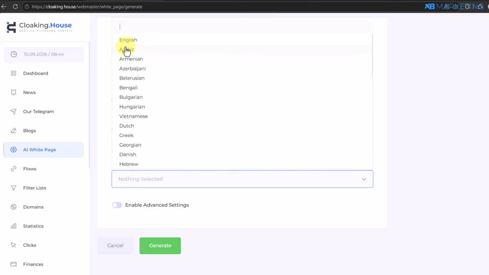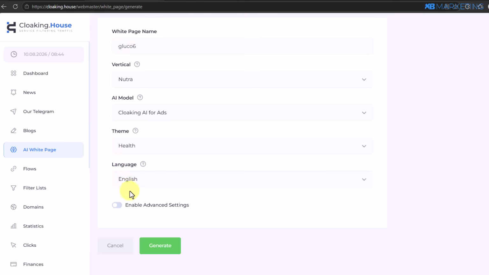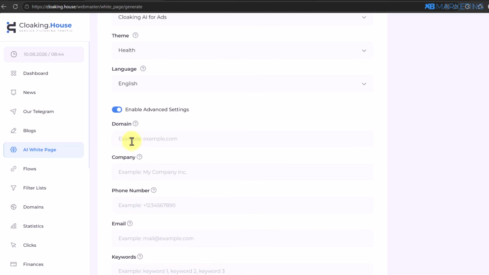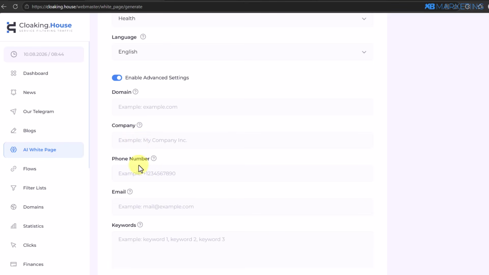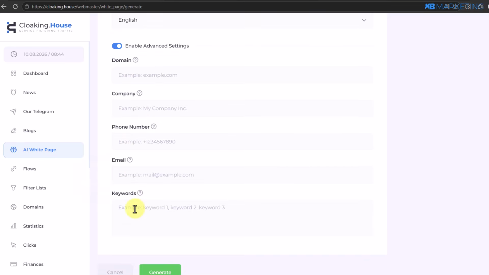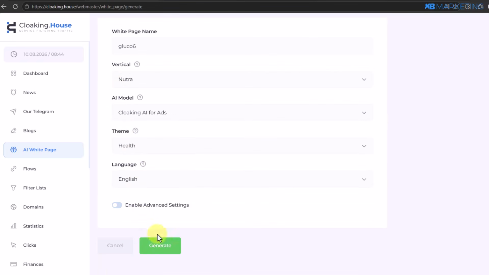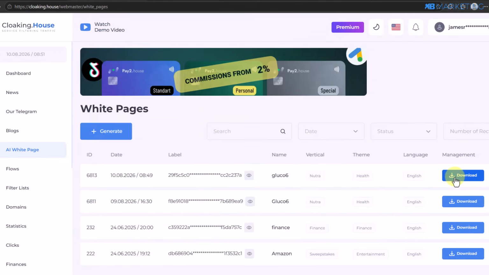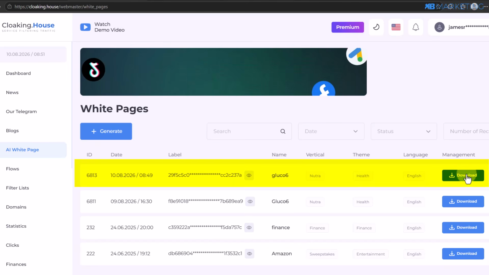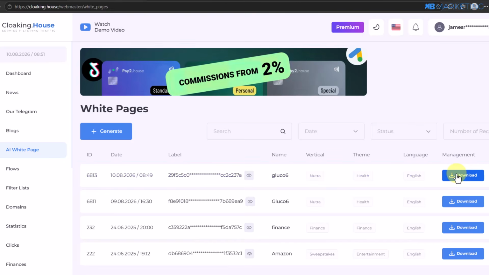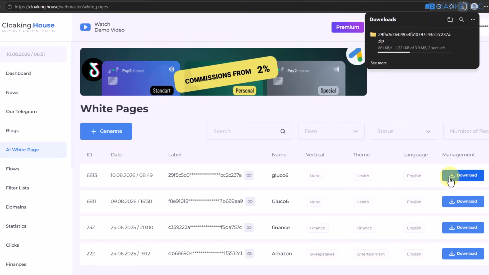And finally, you want to select language. And this is going to depend on the audience you're targeting on Facebook. You can enter extra information like your domain, company, phone number, email, and keywords if you want to do that. Okay. So for me, I'm just going to skip this and I'm just going to click on generate. As you can see here, it has been generated in less than 2 minutes. All you then need to do is to click on download to download it to your device.